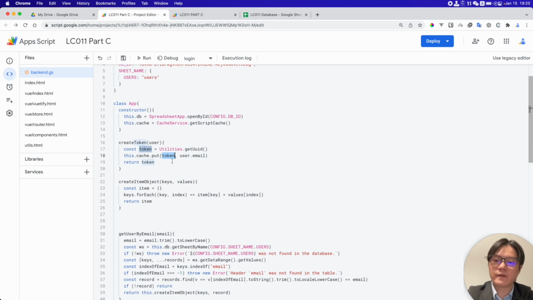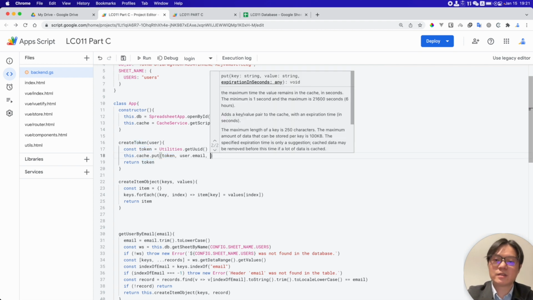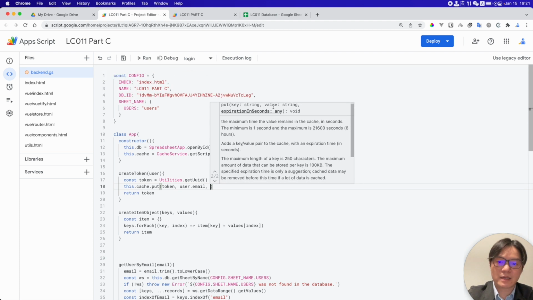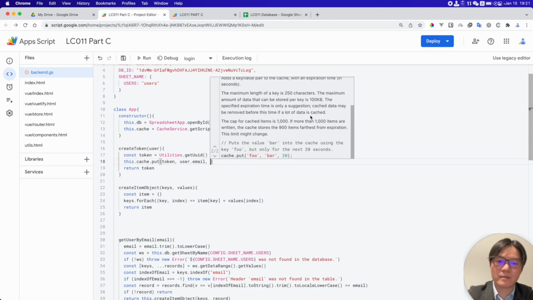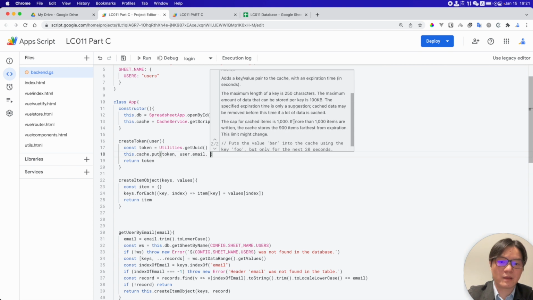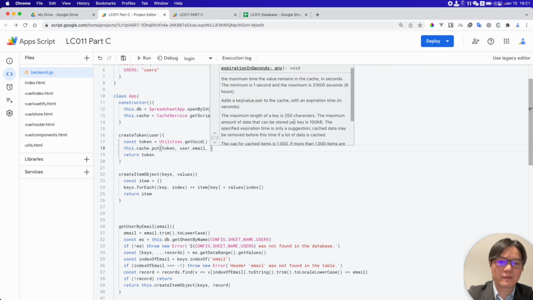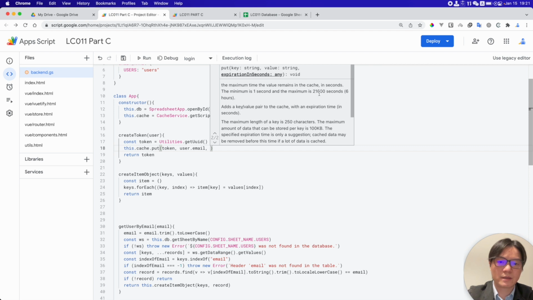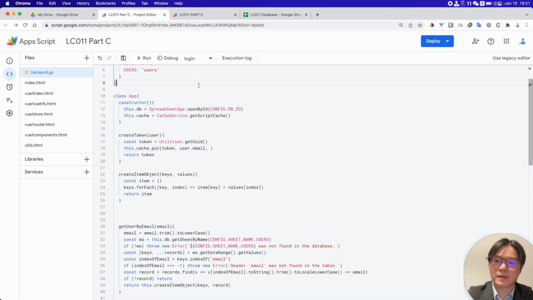And when we try to validate the token, we can grab the user's email in this cache. And we need to put a validate time for this cache. So the maximum valid time, I think it's 6 hours, okay? So let's try to do it here.